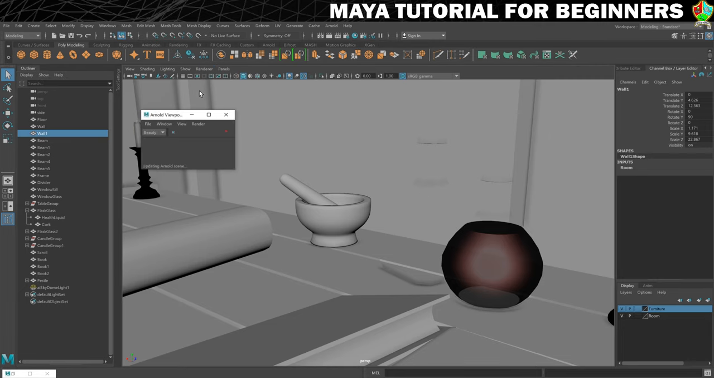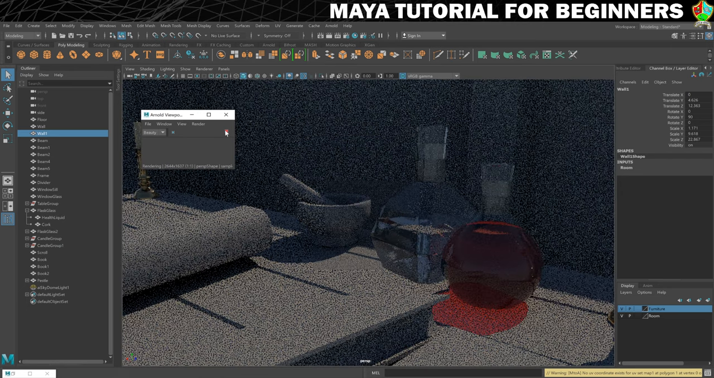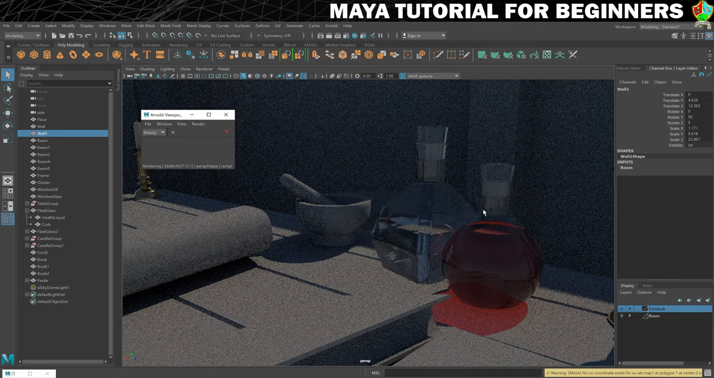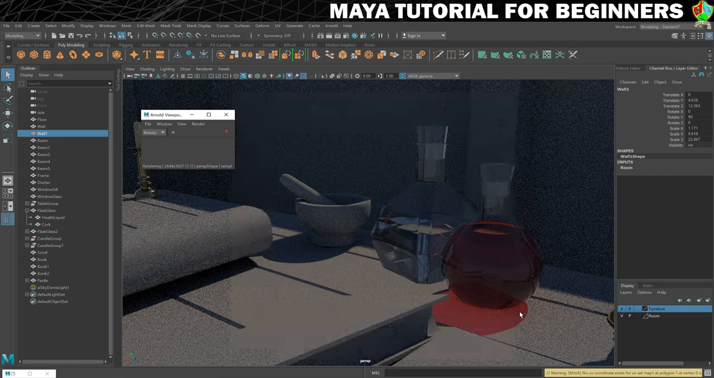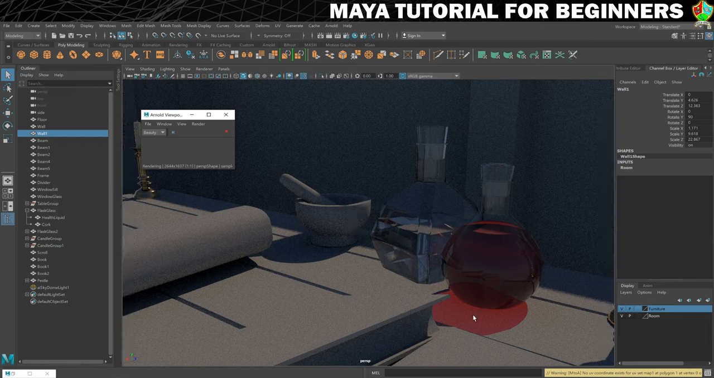So let's just have a quick look at this. Press play. And you can see that now inside this glass container, we have a liquid. And as light's passing through it, it's also creating a red highlight on the table. So this is all good so far.